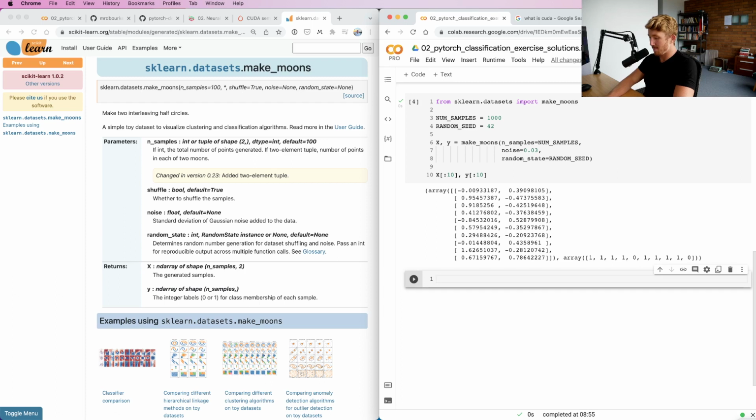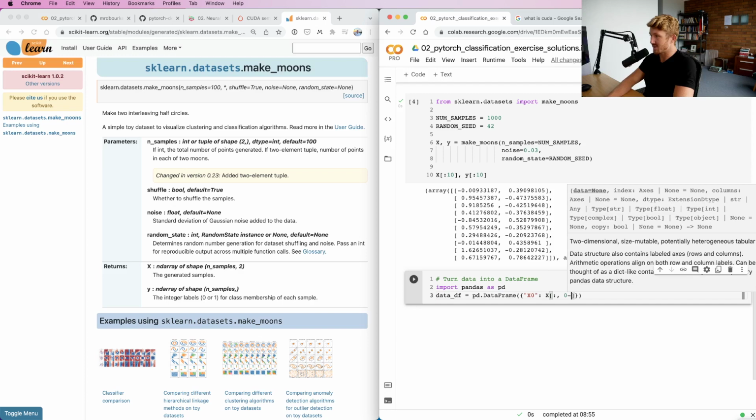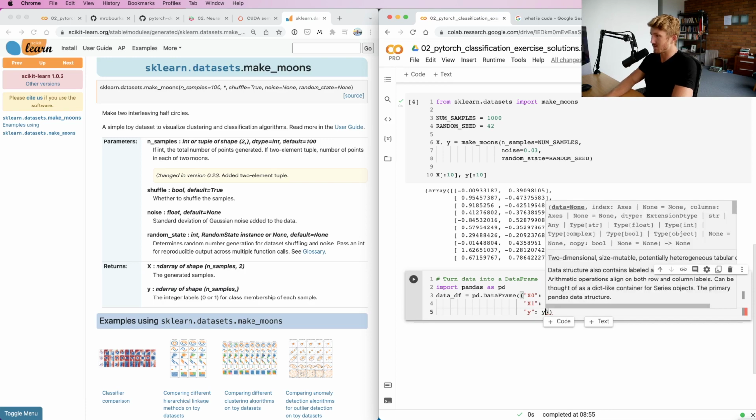So let's go df, data df, turn data into a data frame. We can visualize it this way. Import pandas as pd, and data df is going to be pd.DataFrame. And we want a dictionary. We'll put x0 equal to x and everything on the zeroth column. And then x1, which is x feature 1, is going to be everything on the first index column. And then y for label equals y.